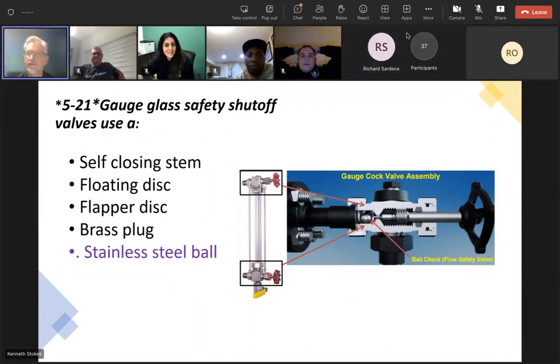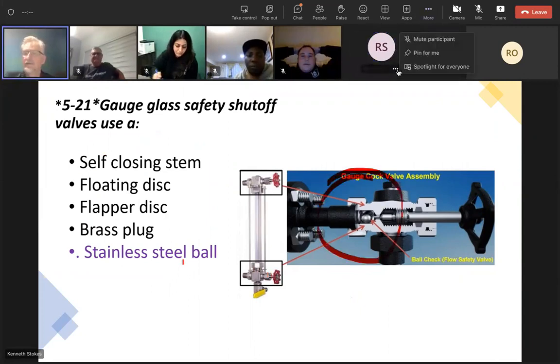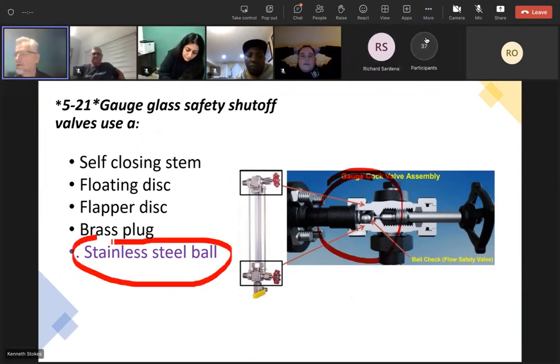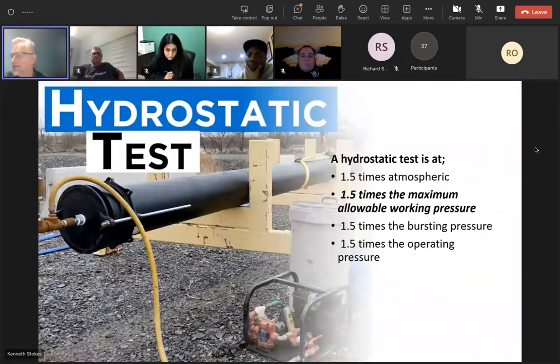Gauge glass safety shutoff has the stainless steel ball. That's called a safety shutoff. Hydro tests.